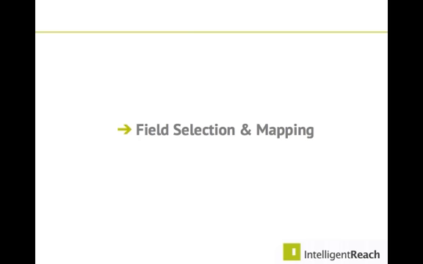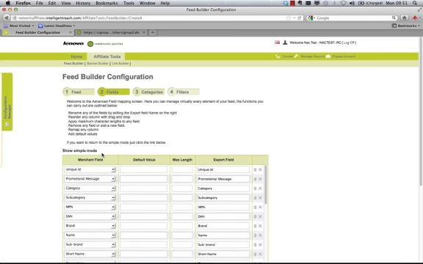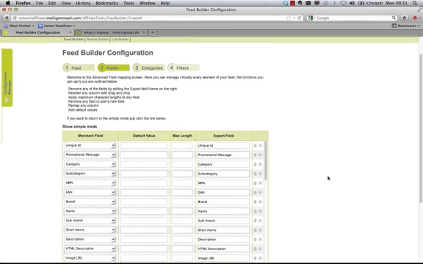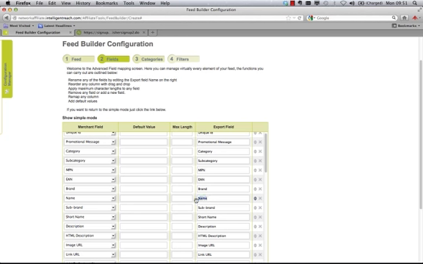Field selection and mapping. The next screen in the Setup Wizard allows you to choose the fields in your feed. To accept the default fields with no customization, simply click Next. However, if you want to customize the feed fields, then click on Show Advanced mode. Here you can rename any of the header or field names which appear in your feed. In this example, I'm renaming Name to Product Title.